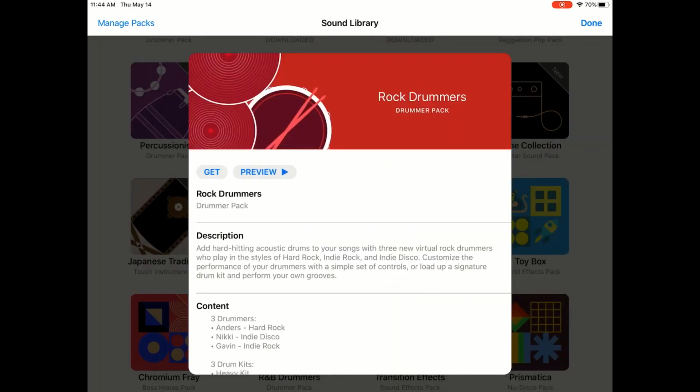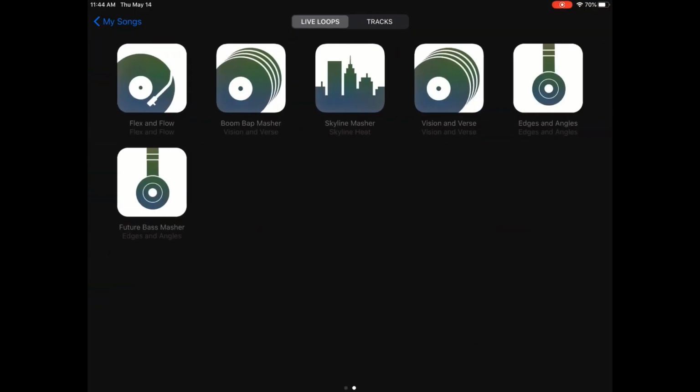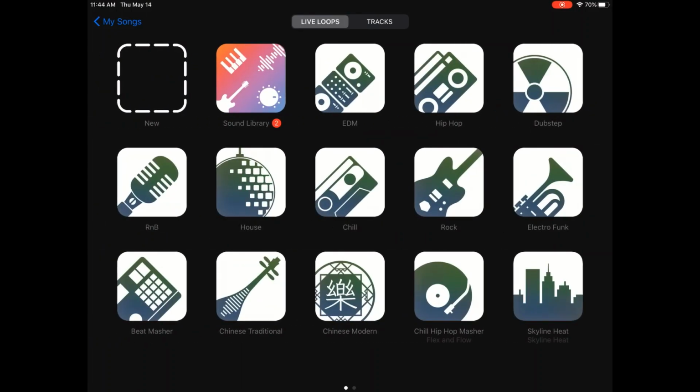You can find rock drummers. I haven't got this yet, so you can just click on get, and then you'll get it. And it's really fast, guys, and you can just click presets just to see what kind of presets they have. And yeah, I'll just teach you how to use this.